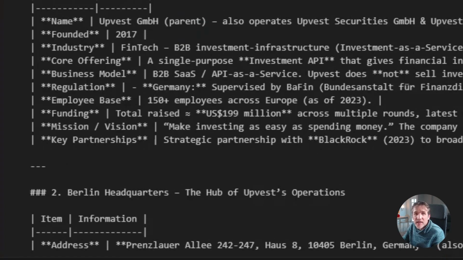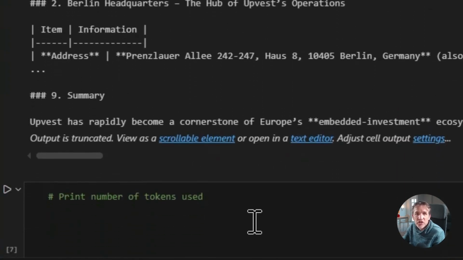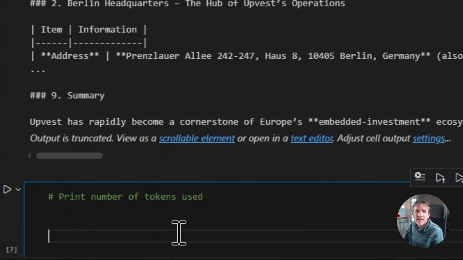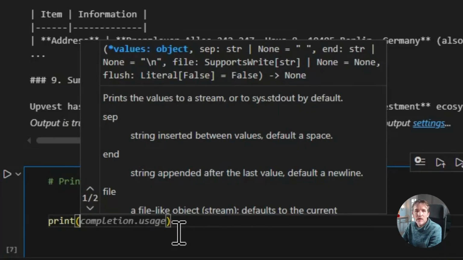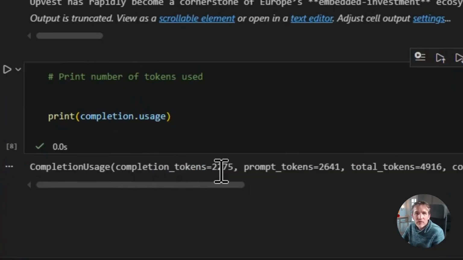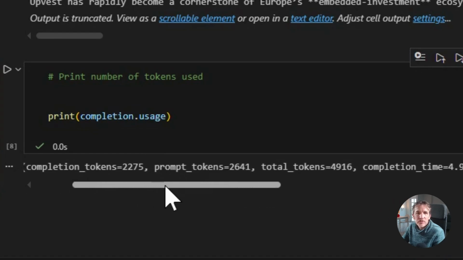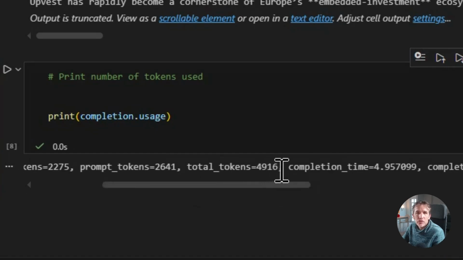Now, what you need to understand here is that because it needs to go to the internet and collect information, it typically starts using much more tokens. We can actually double check that. So let me get how many tokens it has used. I have to find in the completion object the usage. And now we can see the amount of tokens that have been used. Completion tokens is 2,275, prompt tokens 2,641, and total tokens 4,916. So for this one single prompt, it used about 5,000 tokens.